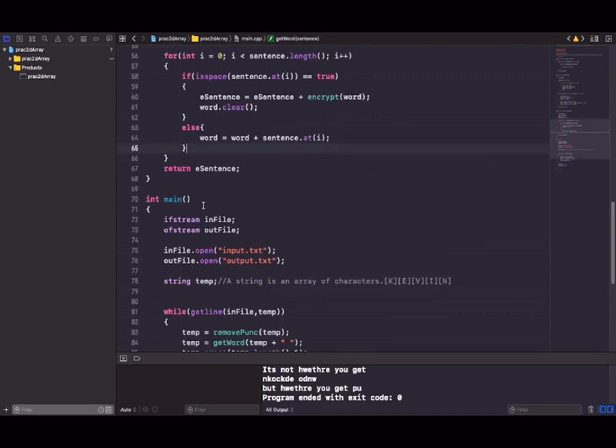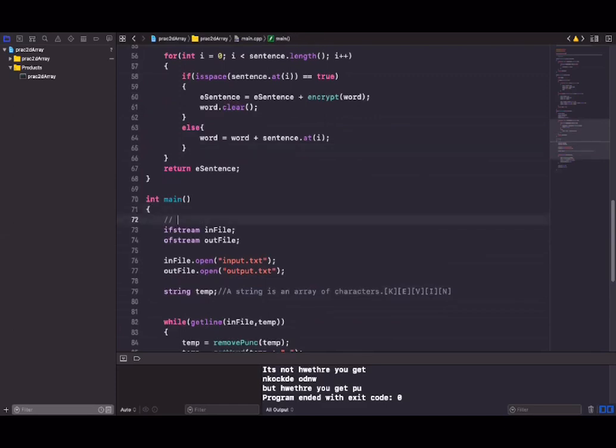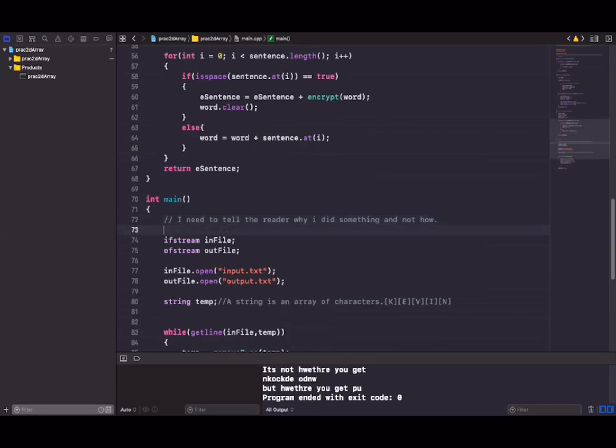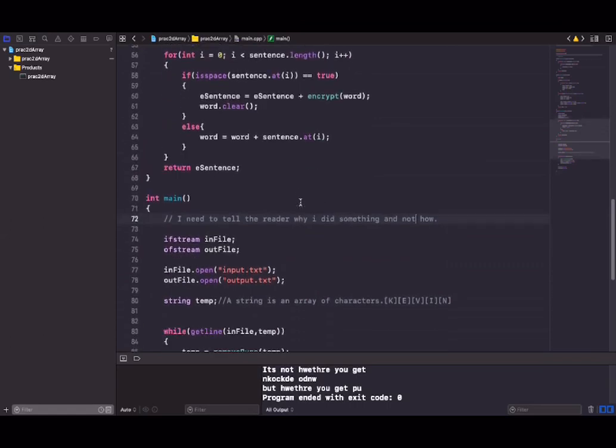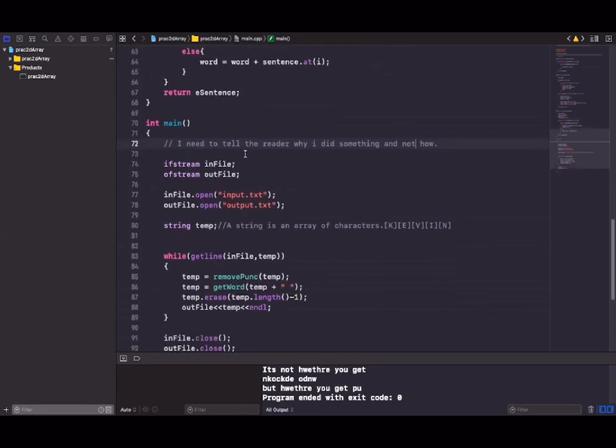What I always repeat in my mind before writing a comment is that I need to tell the reader why I did something and not how. They want to know the purpose of a specific piece of code and not how you did it, because the why is more important than the how. So let's start in main. It's good to start in main.